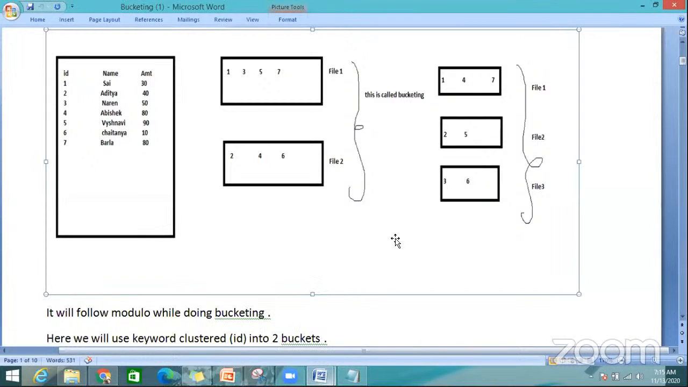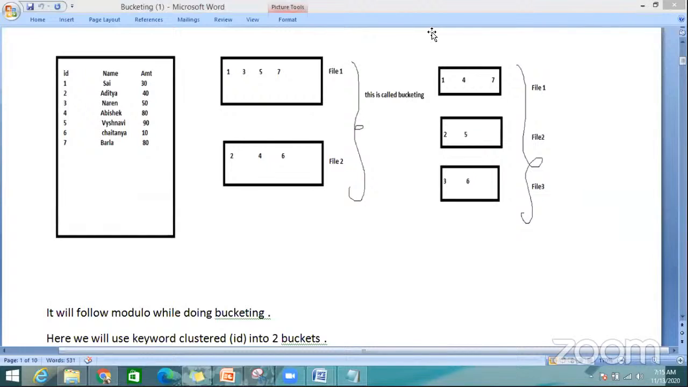Understood, guys? Any confusion in bucketing? Clear? Once you practice partition, you will be clear with that. Similarly, once you practice bucketing, you will be done with it. So bucketing is nothing but creating buckets, in the form of files, and storing the data based on the modulo principle. I hope the explanation is clear.